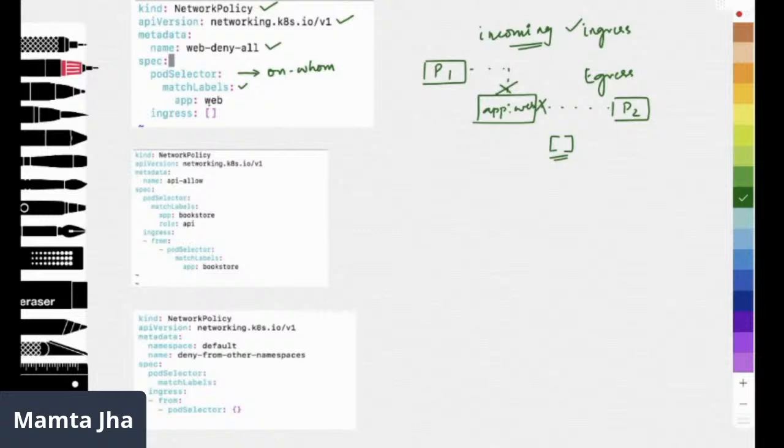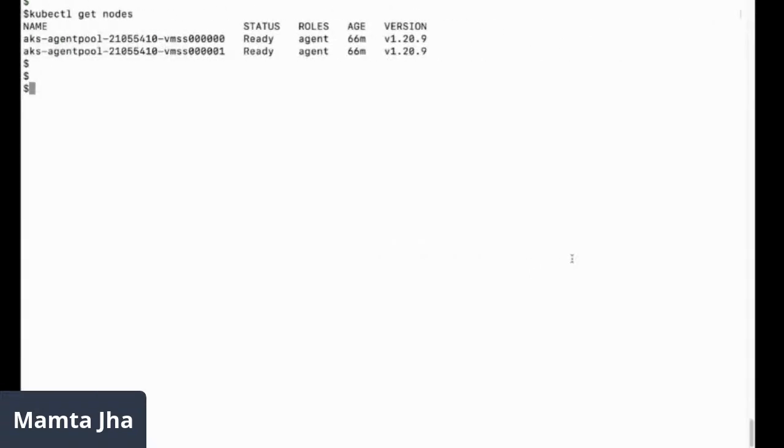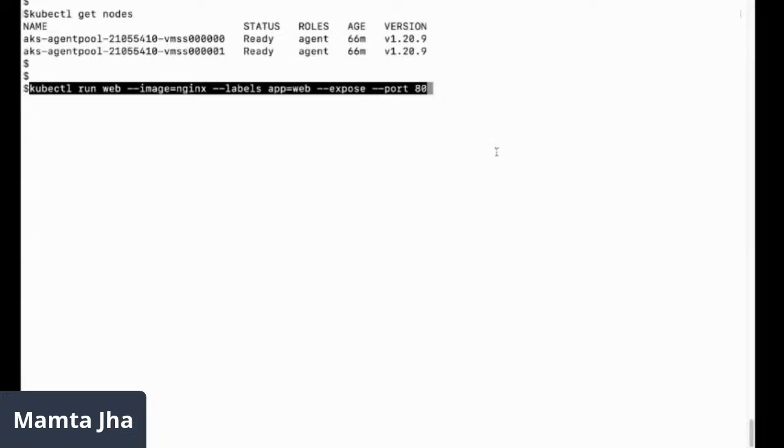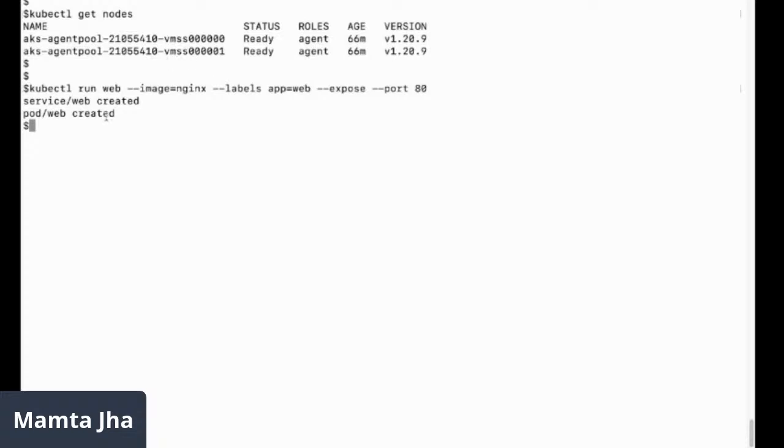So let's try implementing this. For that, we will first create a resource in the cluster. That means let us first create a pod whose label is app web and try accessing that pod from another pod. So here I'm creating a pod with the kubectl run command. I'm calling the pod web. I've picked an image named Nginx. I've labeled it as app web, and I'm creating a service for that pod in the same command. If you say expose, it would create a service as well. Let's try executing this. If you can see, there are two things created, a pod and a service.